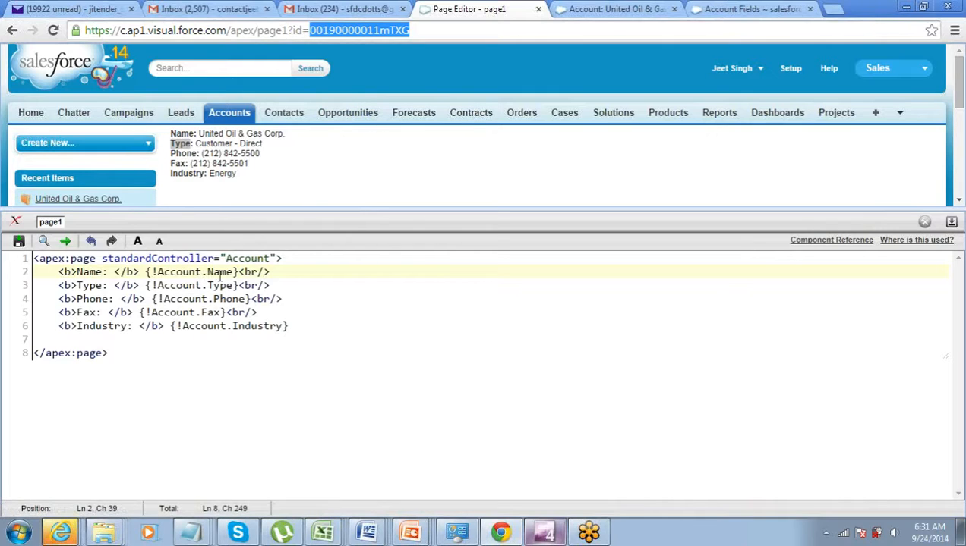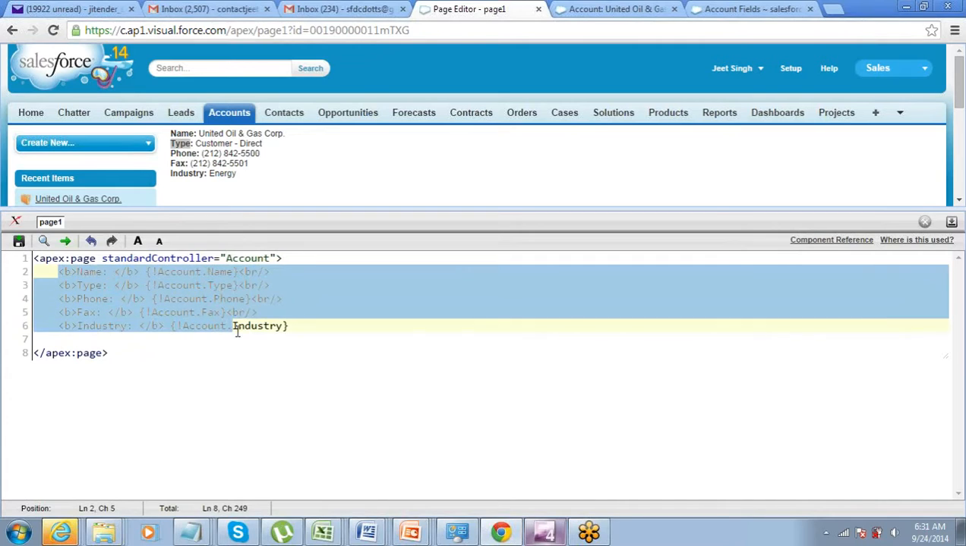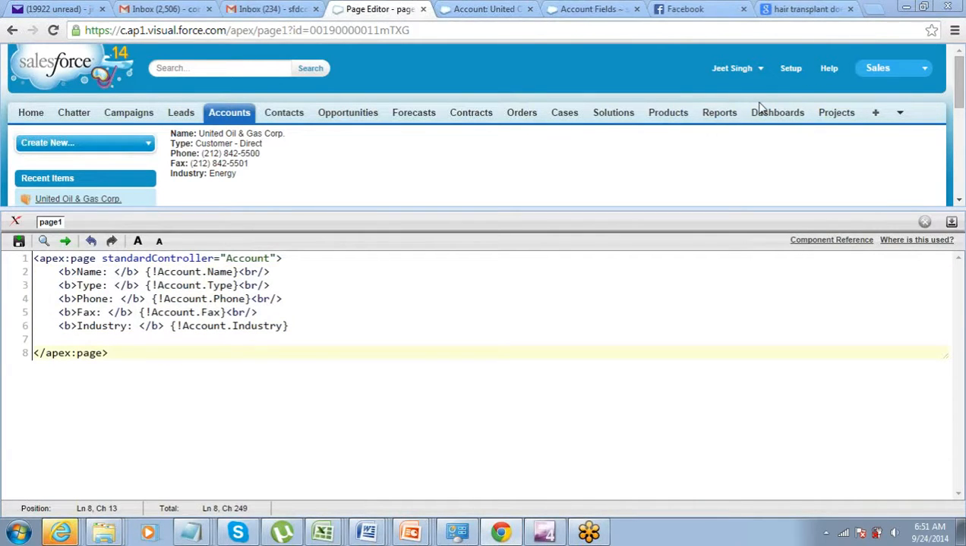So the object, which object you are connecting to goes in this line. Which record are you referring to goes here. Which fields data you want to show, that comes here. Is it easy? Is it difficult? Fine. Can you create one? Okay.